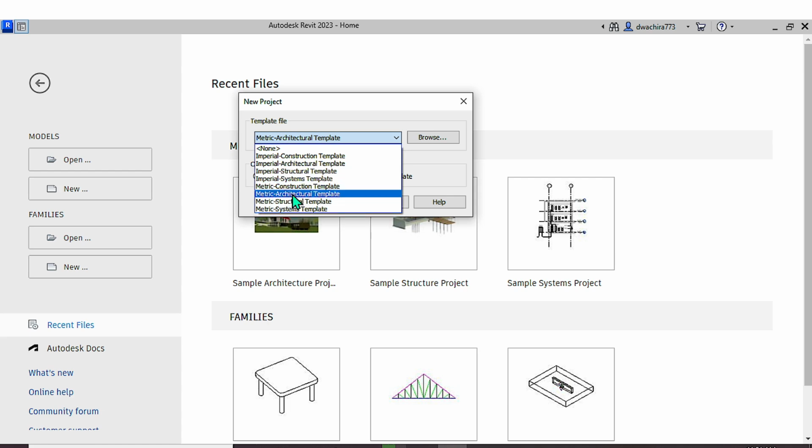Now here we have the metric architectural template. I would recommend we proceed with this particular template, especially because we are getting started for the first time. So we can click on that.